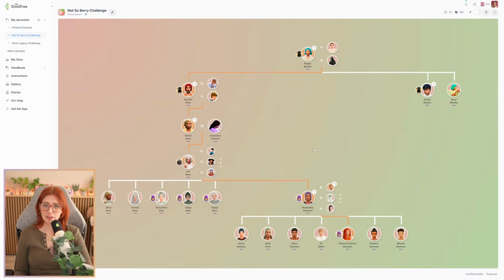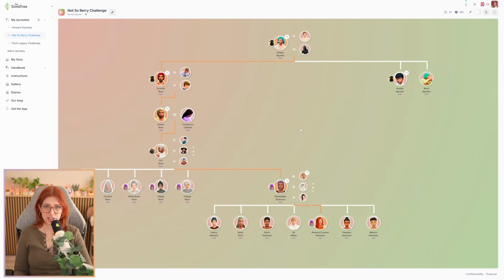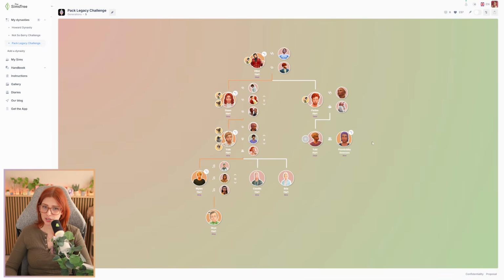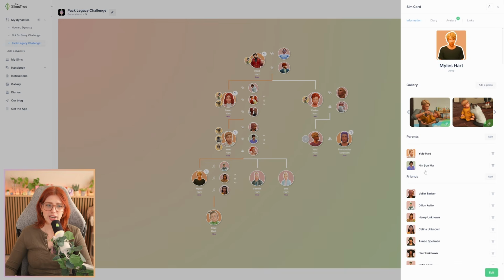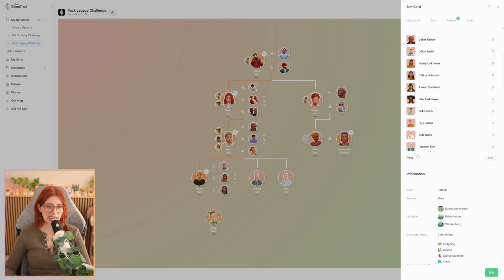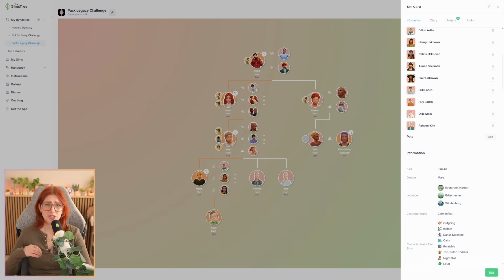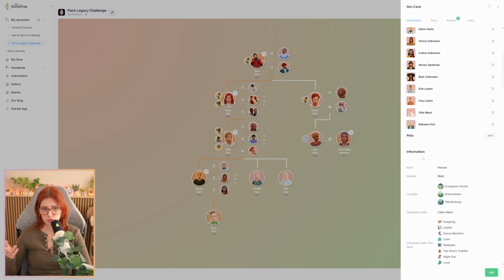Like I said, I have been using this to keep track of my Not So Berry challenge that I've been playing over the course of 4 years. And I've been using this to keep track of my Pack Legacy challenge, which at this point I've also been playing for the past like 2.5 to 3 years. Something that I really appreciate, again, is that feature where you can link everyone together and it makes it so much easier for people that are jumping into a story to follow.